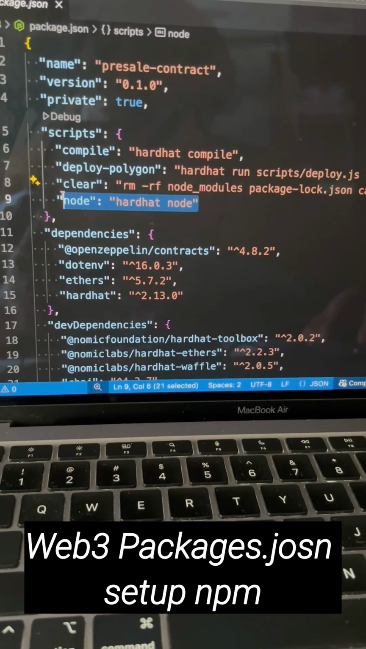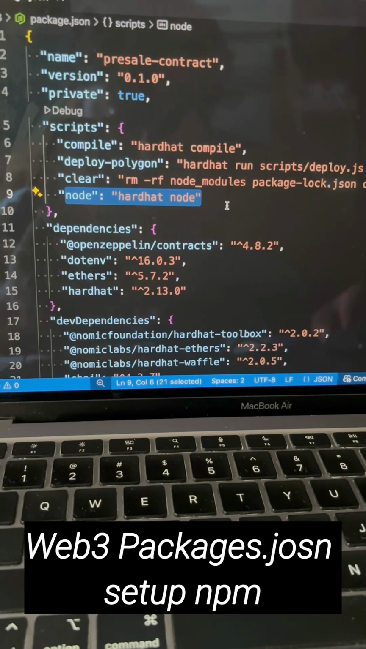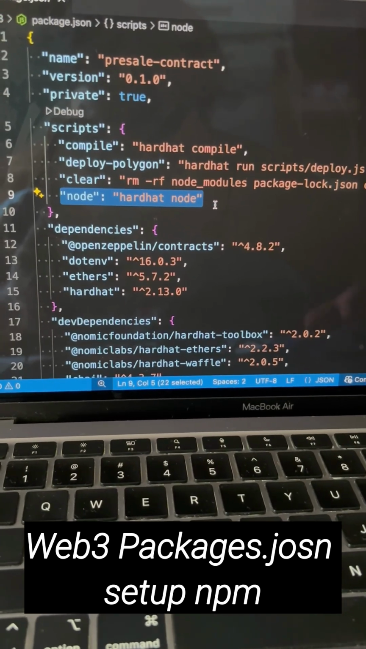And here I have this node script. So when I'm testing in my local environment using Hardhat, I have to execute this one. This will initialize the local blockchain.